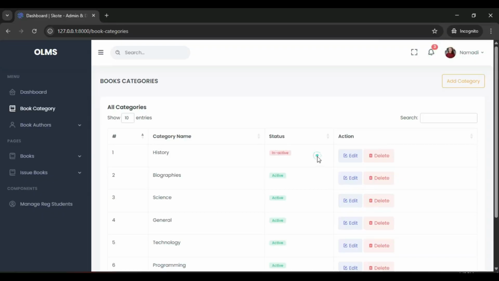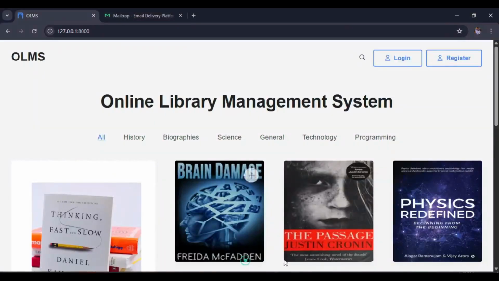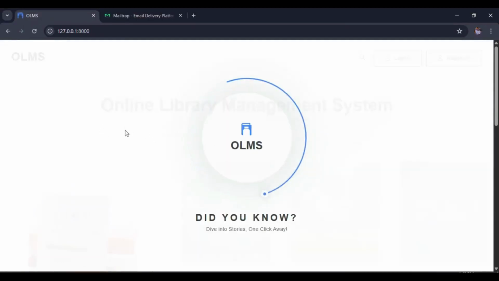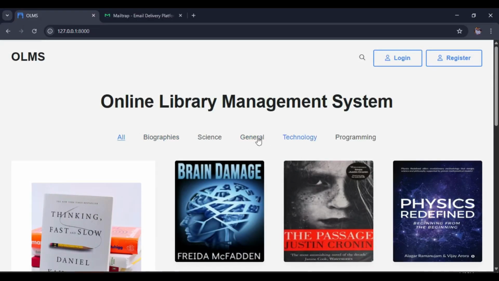And if you navigate back to our front-end section right here, as you can see, we deactivated history. So let's refresh that. History should be gone. Perfect. As you can see, this section is completely dynamic and we can either delete or add a new category. So let's actually do that.